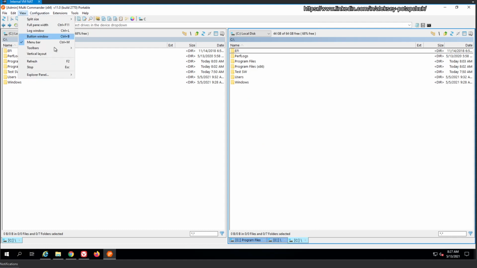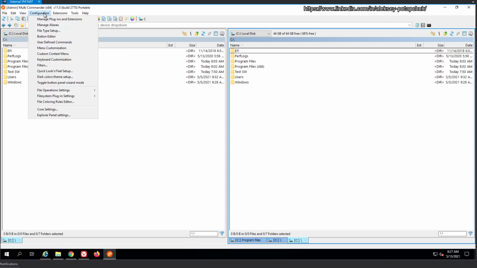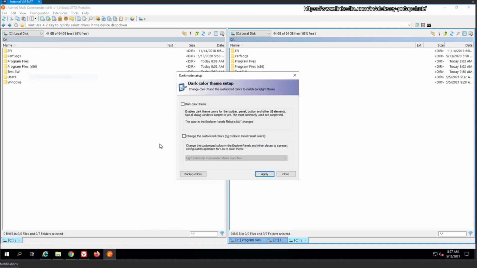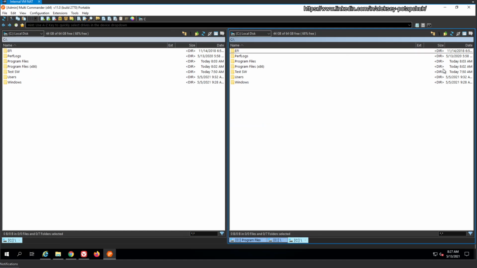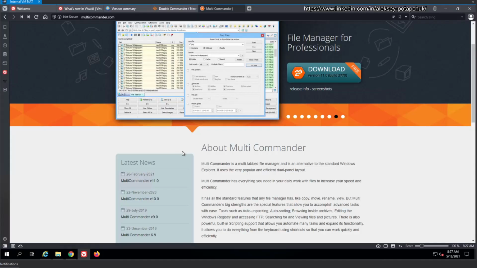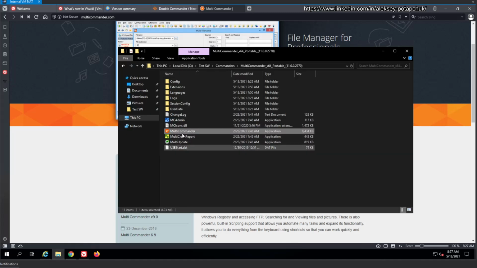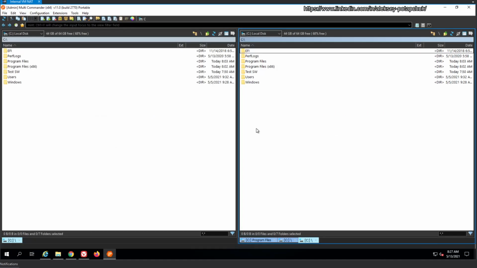So we'll see toolbars, command line, vertical layout, Explorer configuration, manage plugin, manage aliases, dark color theme setup. Okay, dark color theme. Apply. And we need to restart the tool, which is a pretty standard approach in those tools in general. So we see that the canvas is still white. Everything else changed, but the top bar is white.